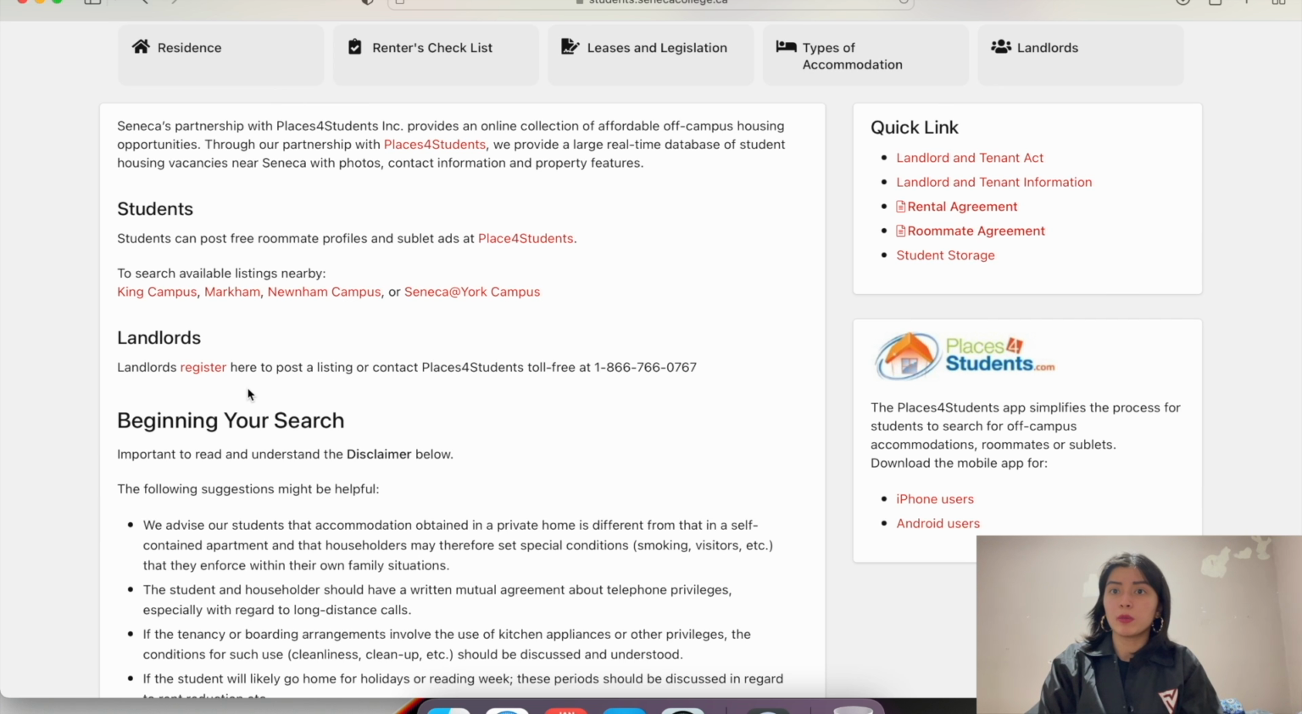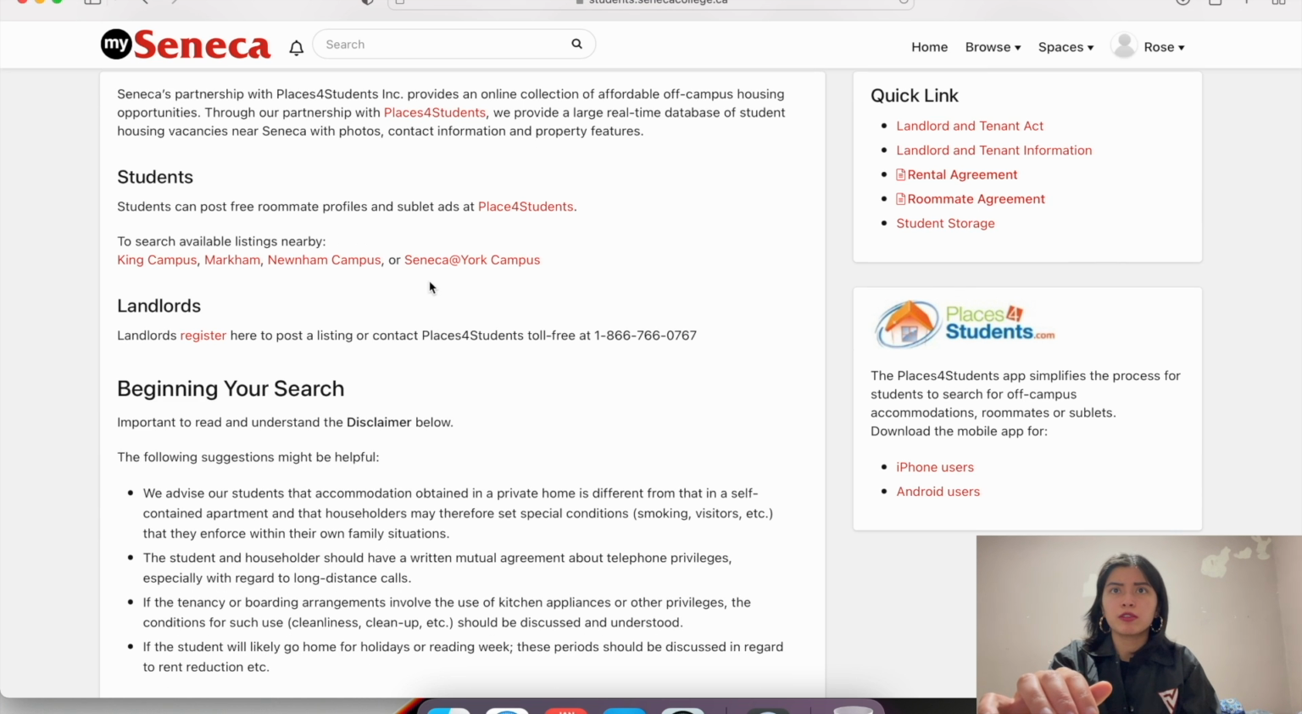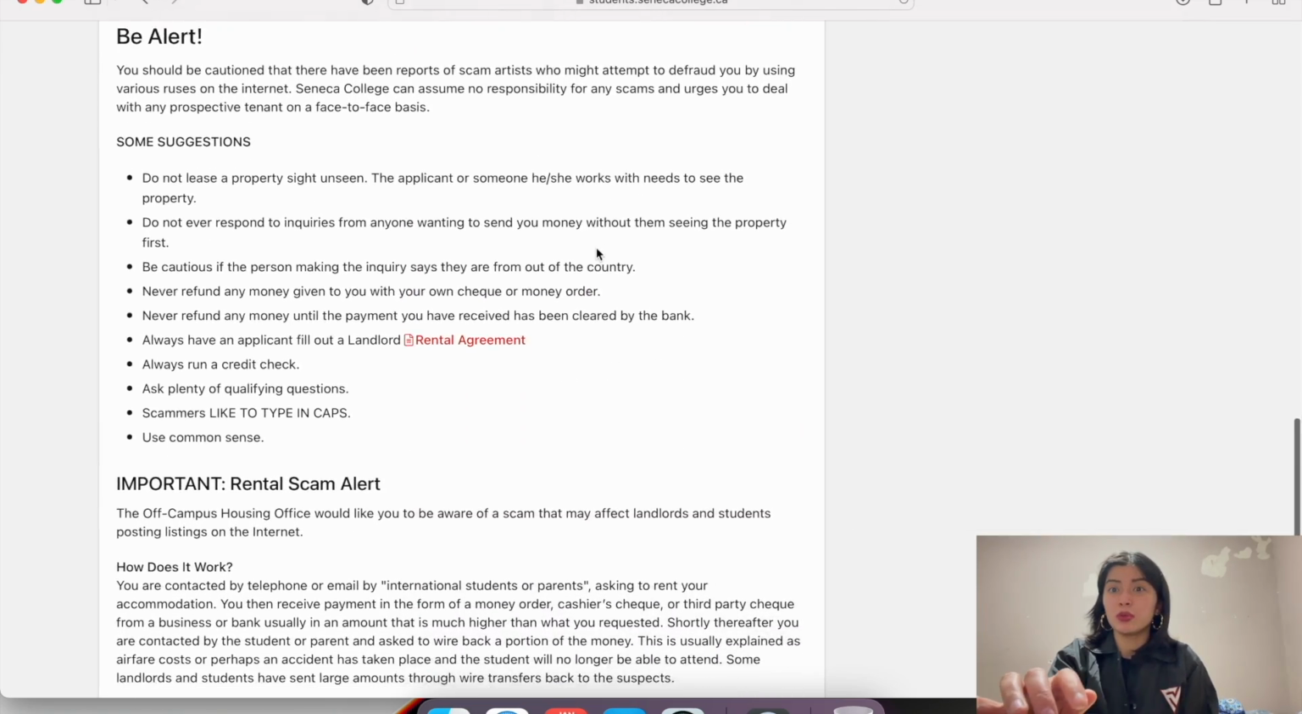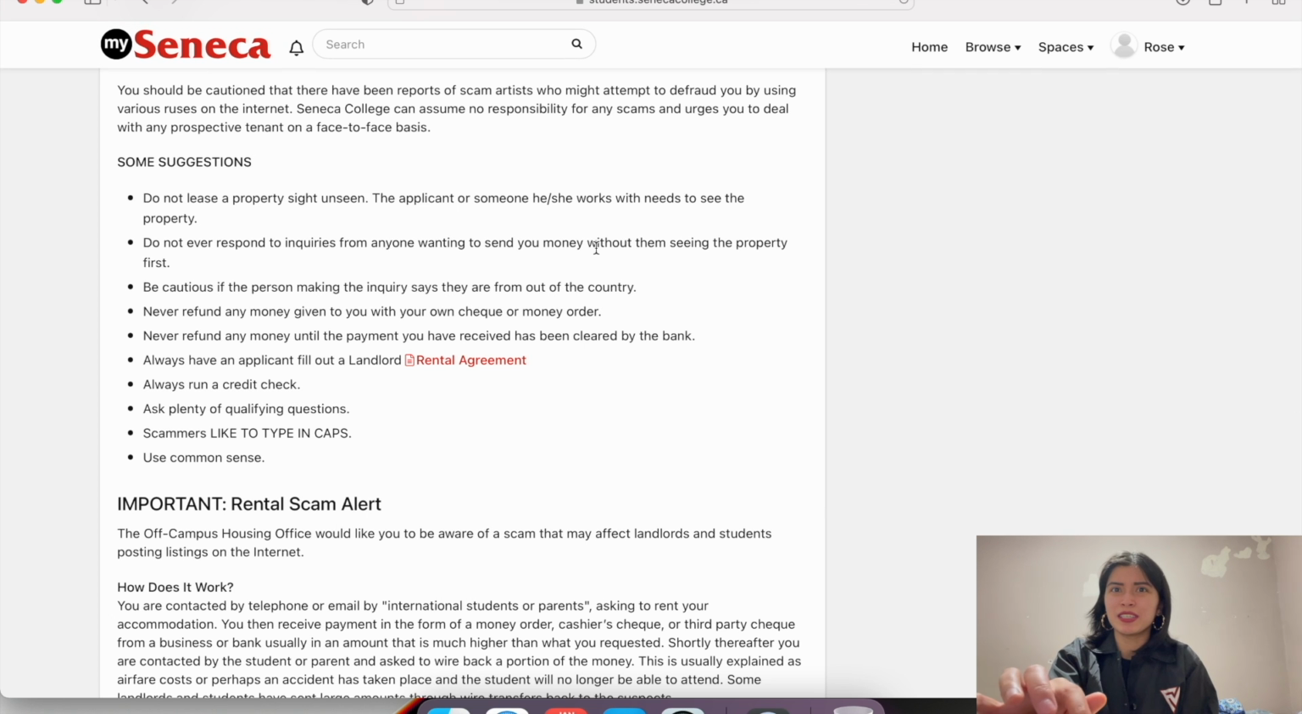So if you are looking for accommodations off campus, I would suggest looking at Places for Students Inc. They just provide a database of housing accommodations that are in need of people to move in. You can look up photos, contact information, property features, all of that here. They also give you some tips on what to look for to not get scammed if you are deciding to rent a property instead of living on residence. So that is all here.